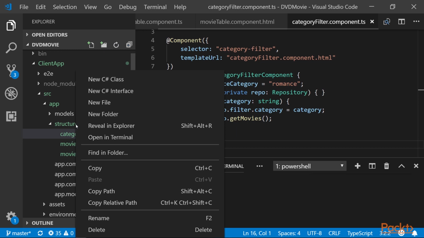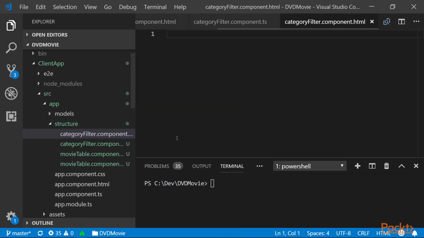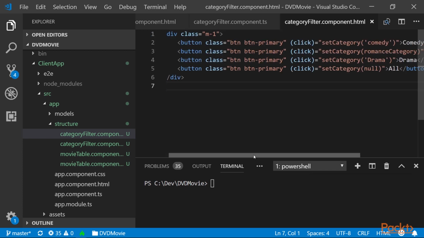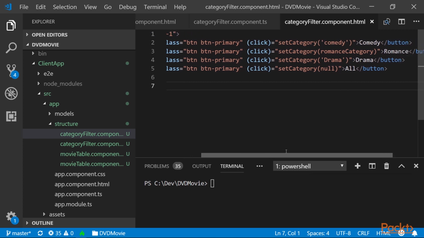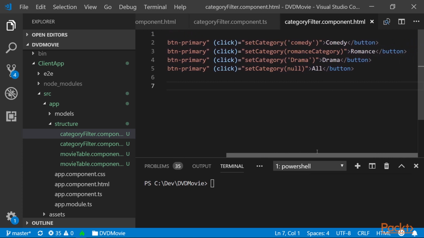So let's go ahead and create the file that's going to have the HTML code, and it will be called categoryfilter.component.html. And within here, we're just going to be pasting in, within a div tag, a few buttons that are going to allow us to either filter by comedy, romance, drama, or just show everything.